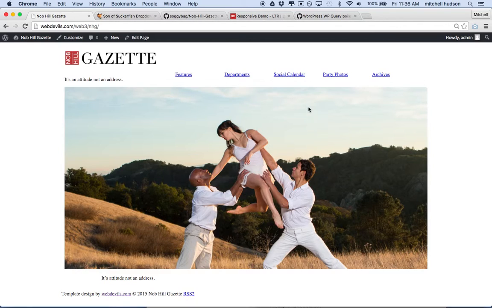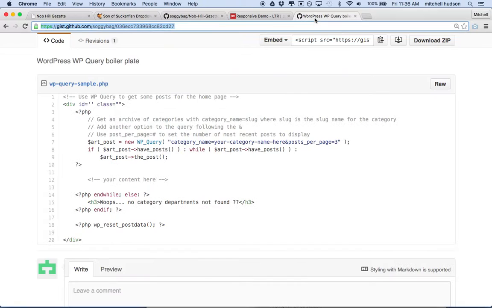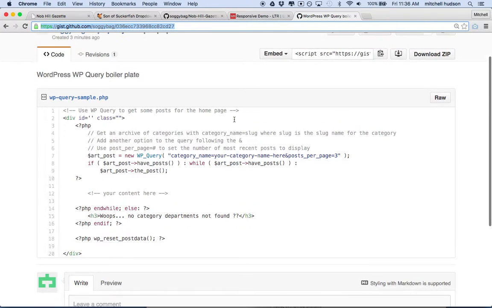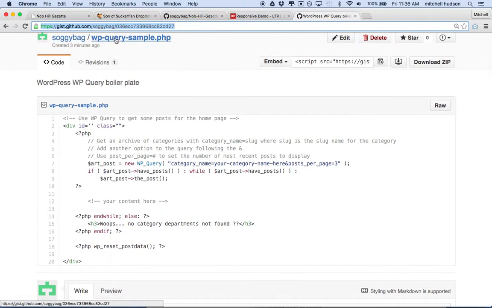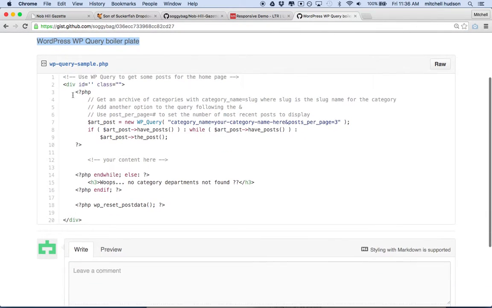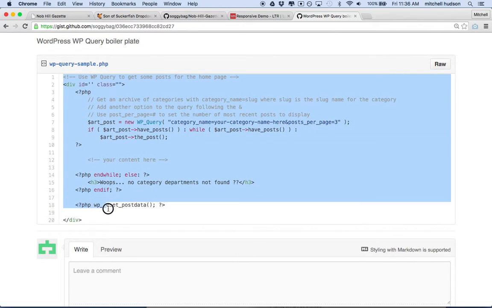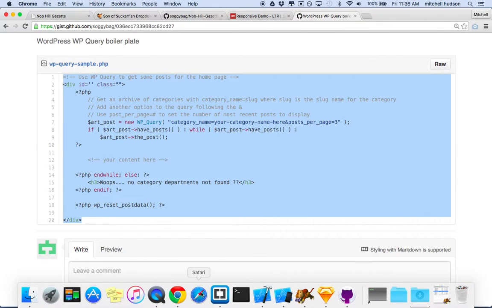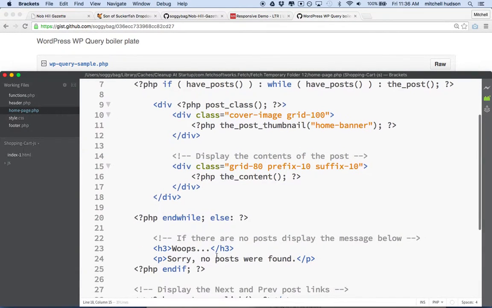To get started with this, I'm going to post a link to this in the video. What I'm going to have you do is go to GitHub, and you can go to my GitHub here. It's github.com/soggybag, and the one that you want is WordPress WP Query Boilerplate. You want to just grab all of the text here. So I'm going to copy that, and I'll go to my page here.